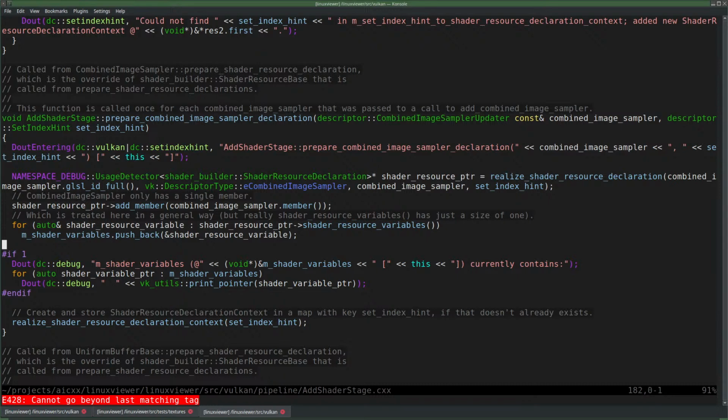so shader variables is updated, and realize shader resource declaration context. Create and store a shader resource declaration context in a map with key set index int that doesn't already exist. Yeah, okay, so everything that was partitioned is going to be added as well here. Still all added stuff. So we do get a declaration, because I think that is creating a declaration, right? Or a declaration context anyway.